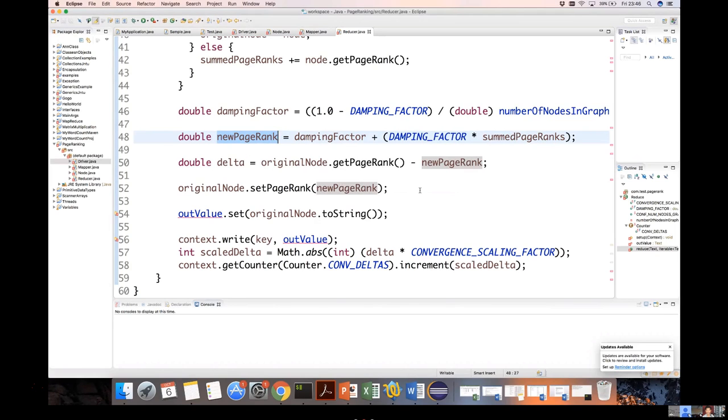And we talked about the convergence also, right? So the delta: whatever value you originally read for that input element, minus the new page rank. This delta should be less than or equal to 0.01, which is called the convergence factor. If this delta is within that range, then we will stop the iteration. We're not going to calculate with the same method again. That is the purpose of that.